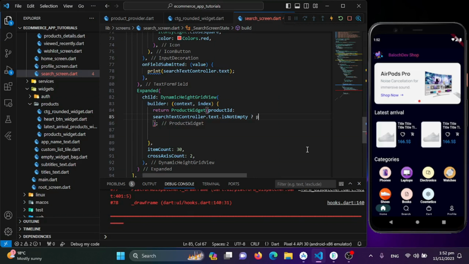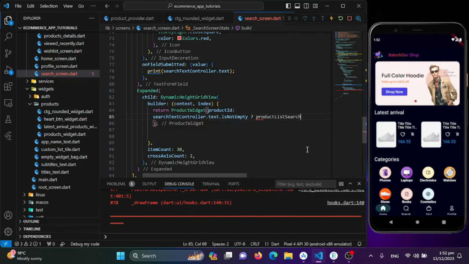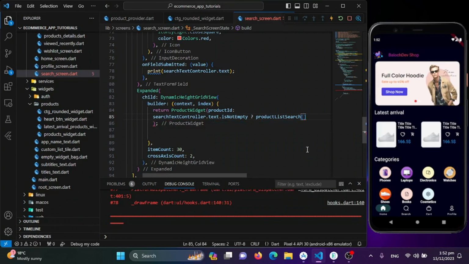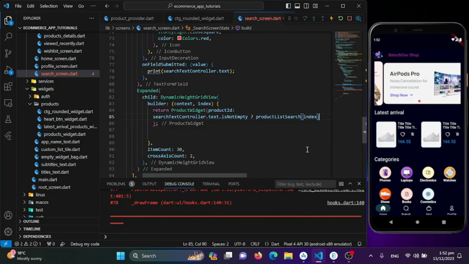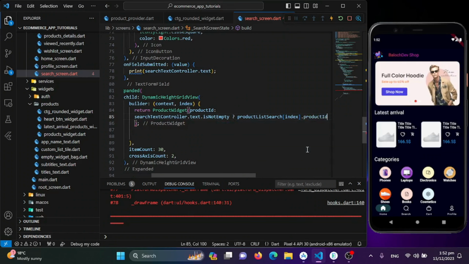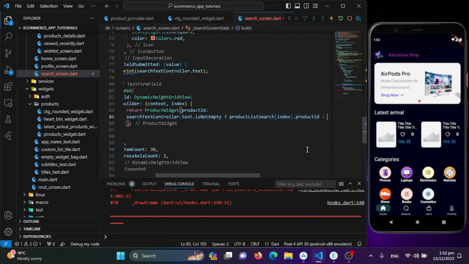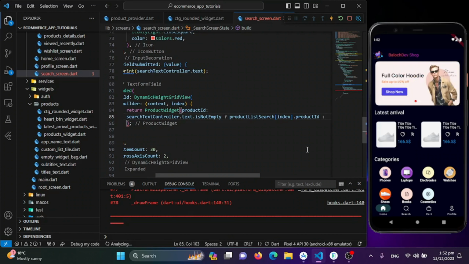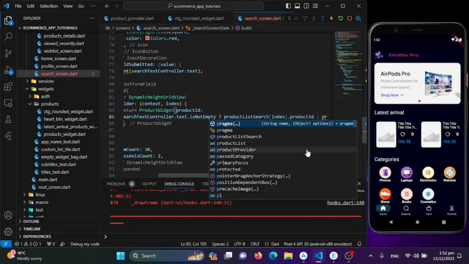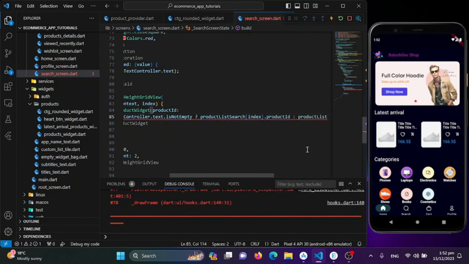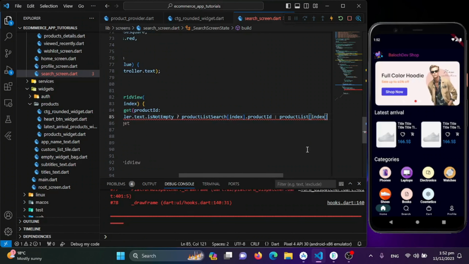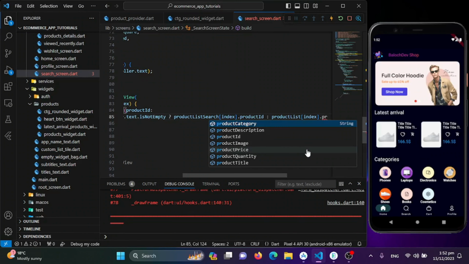So for that we will be using the product dot search list, and then we need an index for that list. So we will be providing that index, and now we will be sending that product ID on the basis of that. So now if it is empty, we just need to get the product list from the provider, which will be product list. That's it. So I'll just show that, index, and now we will be sending the product id.